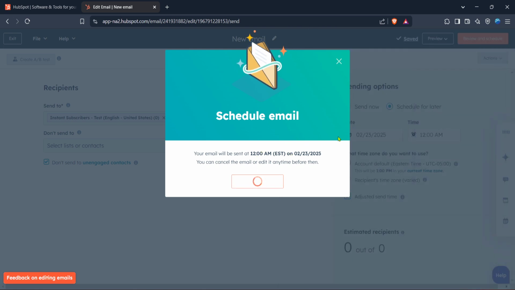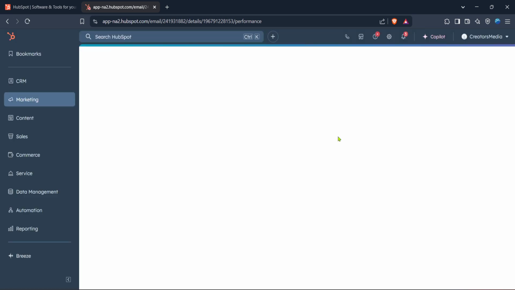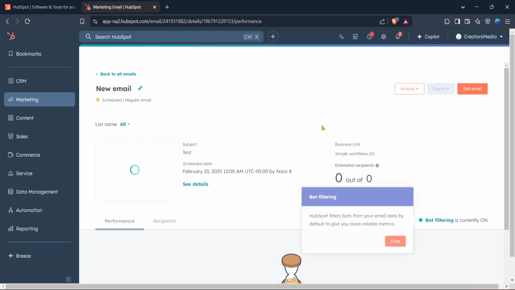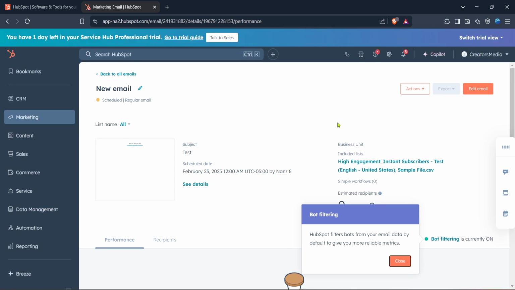And there you have it. You've successfully scheduled an email in HubSpot CRM. By following these steps, you can streamline your emailing process, ensuring timeliness and relevancy in your communications.